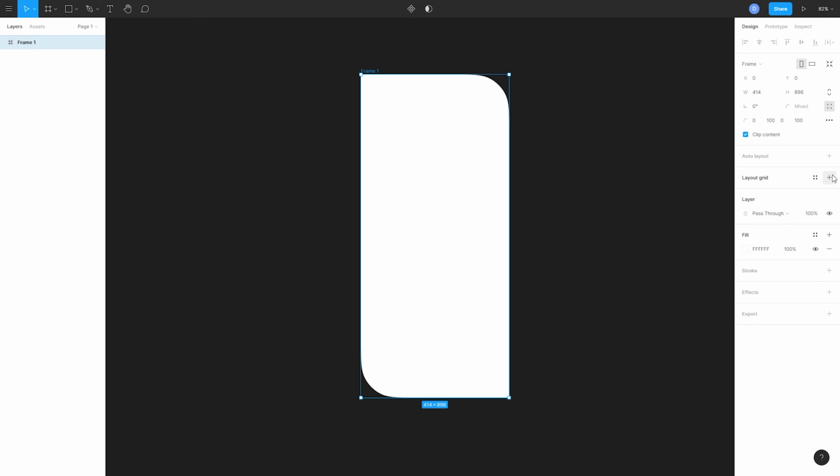If we click on the plus option here, it will give us a grid on our frame. If you want to turn this grid off, all we have to do is click on this eye toggle and the grid will be turned off. If we want to turn the grid back on, all we have to do is click the eye again. If we want to delete our grid, all we have to do is click on the negative option and our grid will be deleted. So let's go ahead and add the grid back again using the plus option.